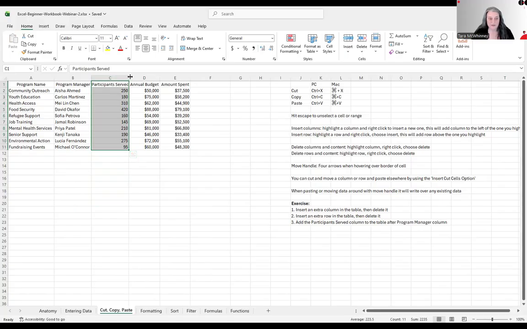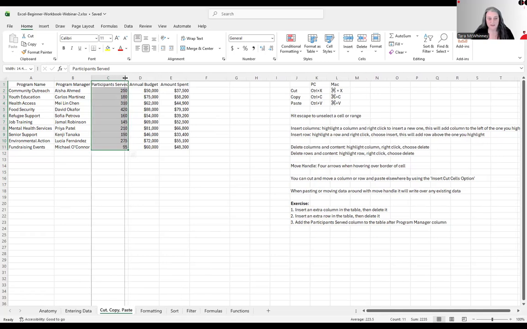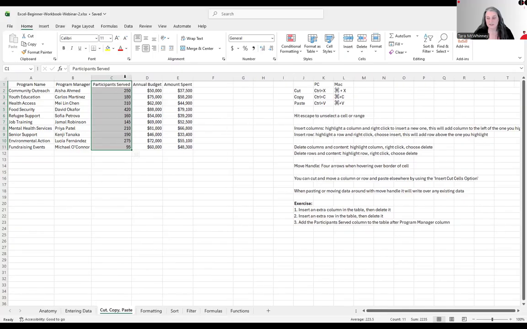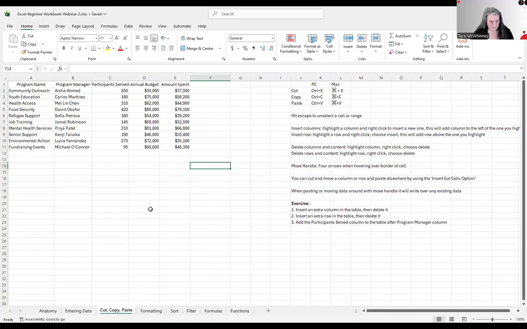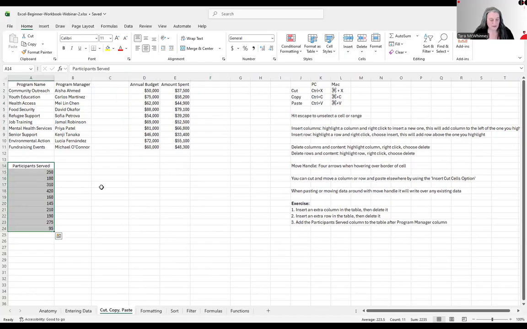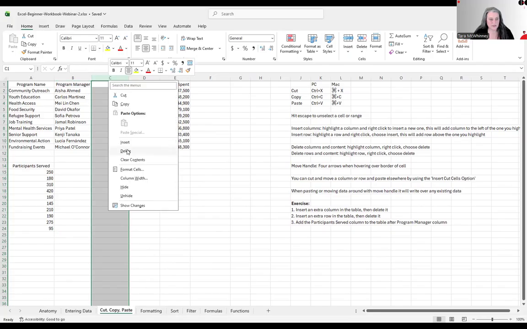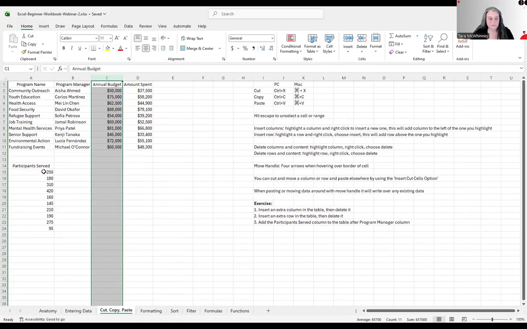And if your column's not the right size, you can move it up here where the letters are by clicking on the border there. You can also double click to automatically get it to the right size. So you can do that in Sheets as well. Another thing that we can do, and I'm just going to use Control Z a few times here. There we go.